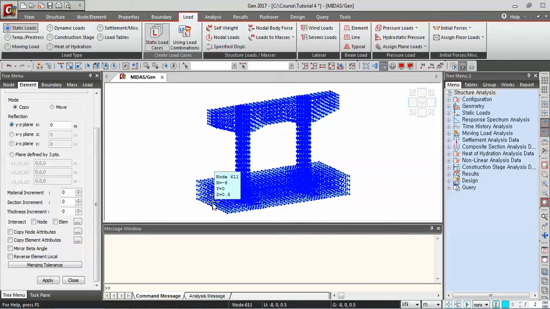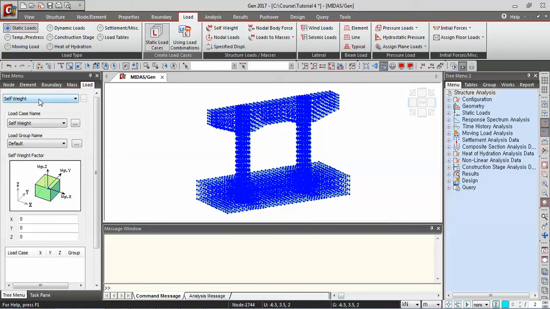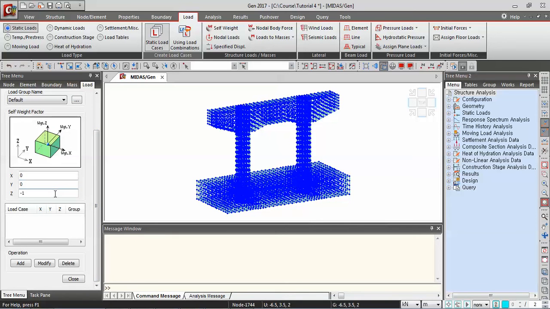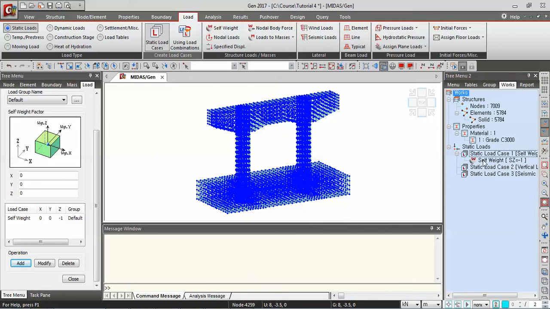Now after doing that, we go to our load tab in here. Make sure na naka self weight. Load case name is self weight. We will put -1 on the z direction because we want MIDAS to analyze the self weight to be on the -z direction. So we can click on add. As you can see in our works tree, we have added a self weight there, which is -1 on the z direction.